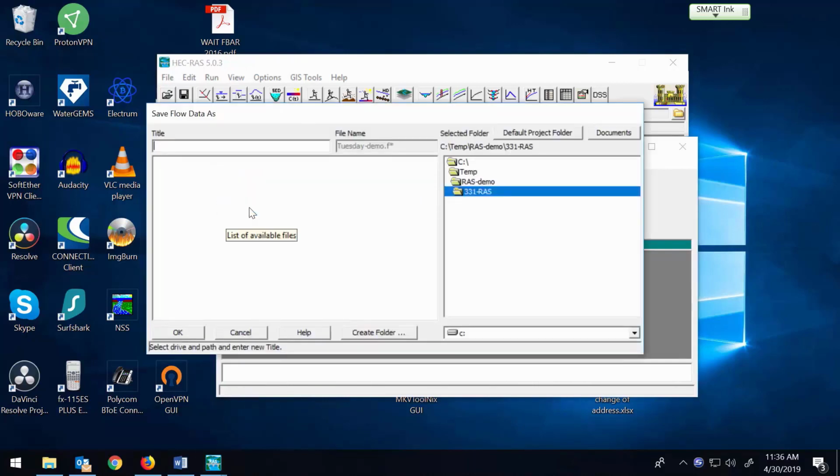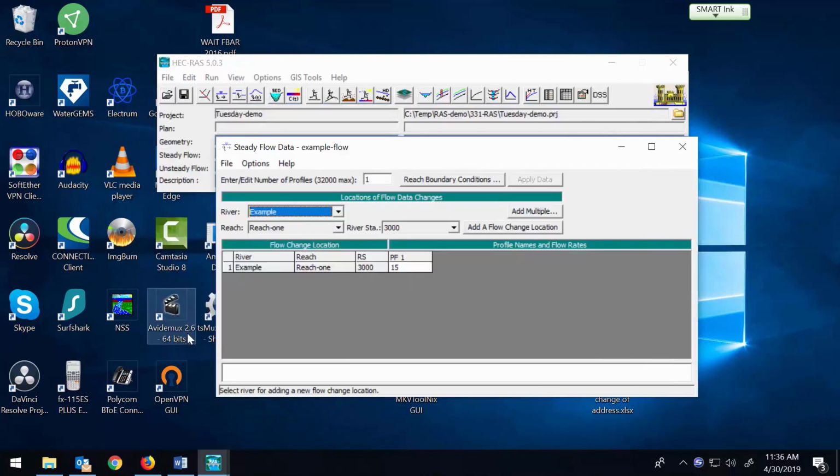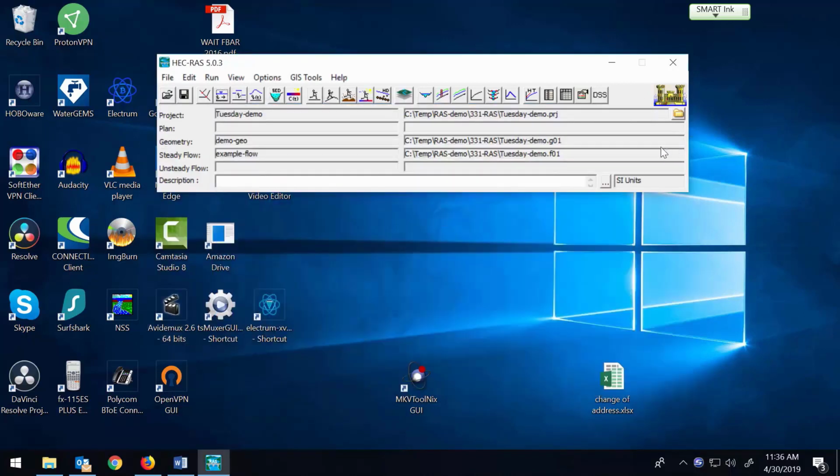Save flow data. Example flow. Okay, so now if I want to open this up in the future, it would already have the project defined, which is that top view of my system of rivers and reaches. It would have the geometry defined and then our steady flow conditions.